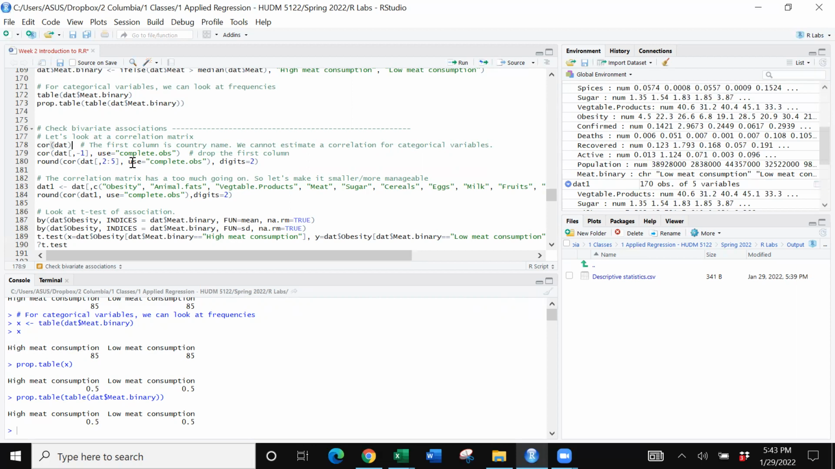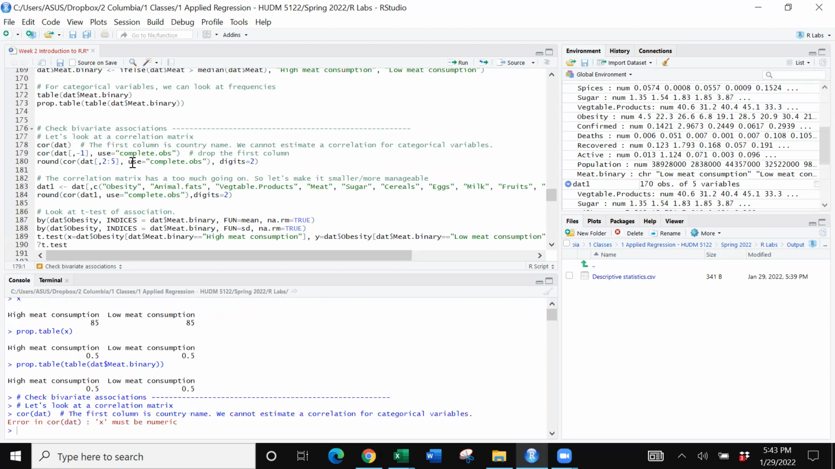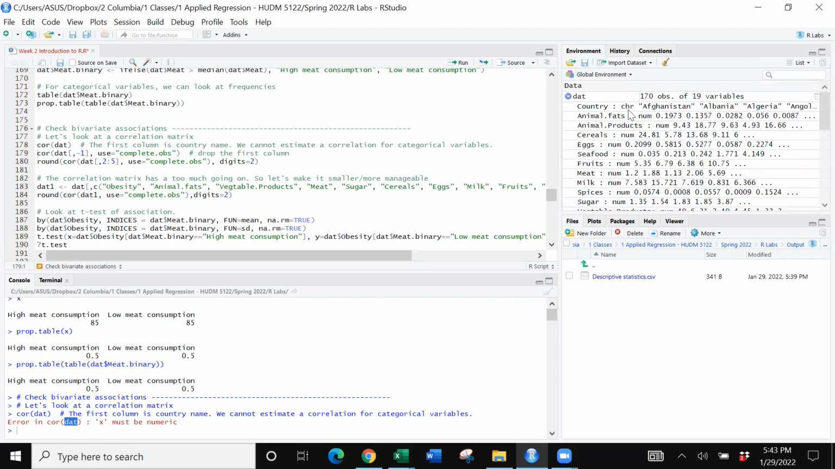So we're going to call this, and I think it's going to give an error message. Yes, because it says x must be numeric. x is just generic, whatever your input is; here it's the dat object, and it must be numeric. We got an issue here because we have a character vector. You can't look at the correlation of a string with a bunch of numbers. So I'm going to tell it to do everything except for the first column. And furthermore, use equals complete.obs.